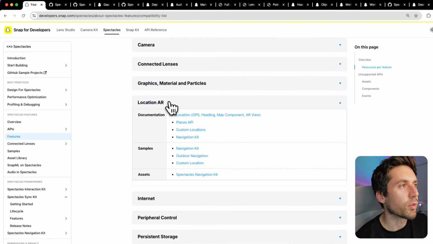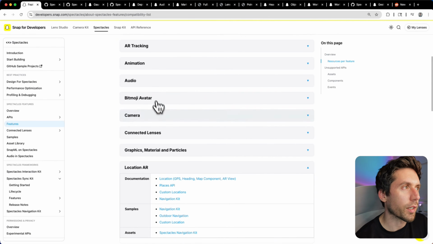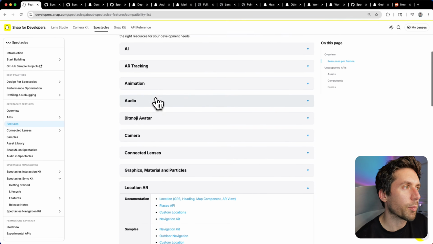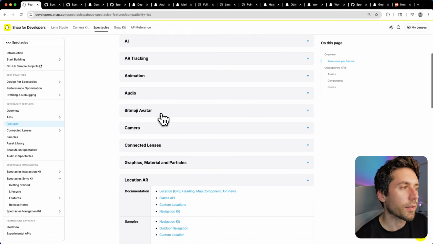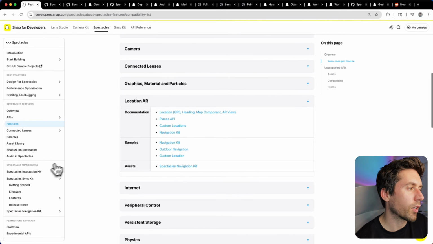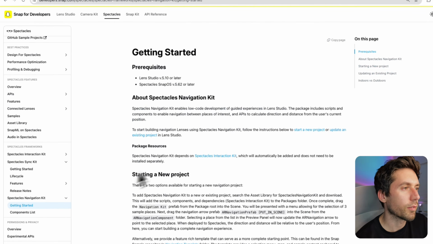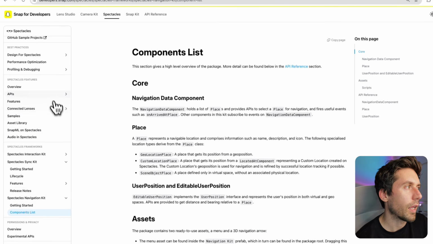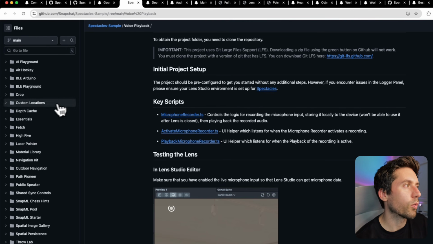Location AR. There are some models that are still in the works, like we saw before, the Bitmoji avatar, maybe the animation, but there are those models that are very strong, and one of them is definitely Location AR. In fact, Location AR comes with a Spectacles Navigation Kit, which you can understand how to use here, and we have plenty of samples for you to start with.